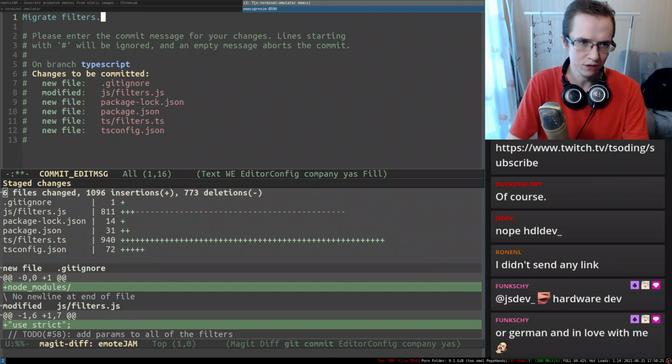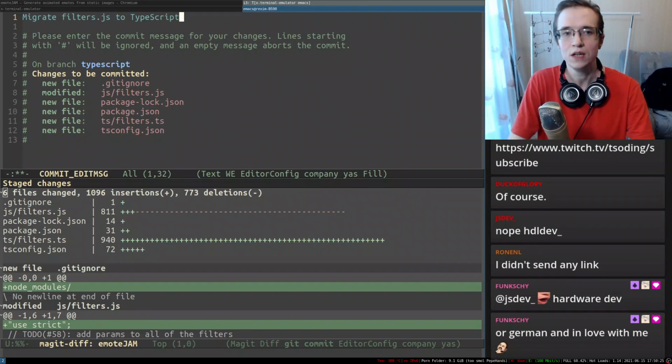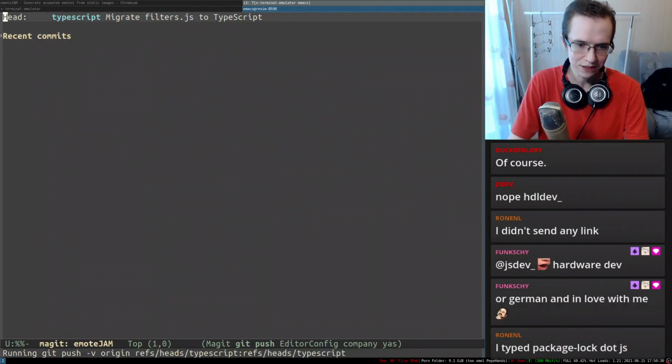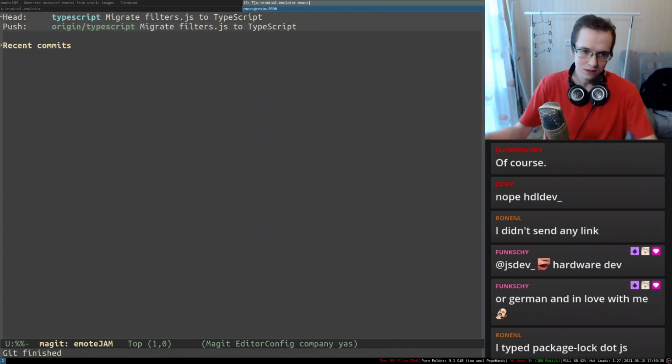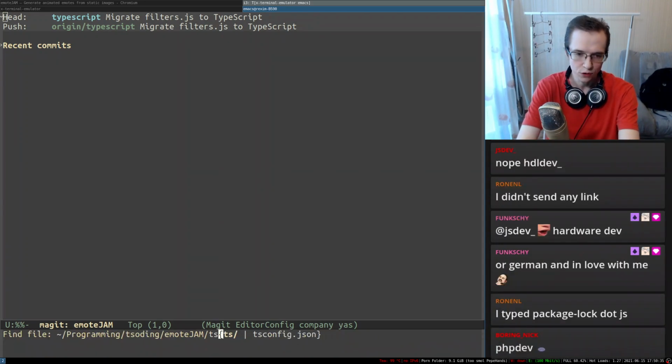Migrate filters.js to TypeScript. There we go, and I'm going to push that right into the repo. Look at that. Look at that. So we migrated the first file.